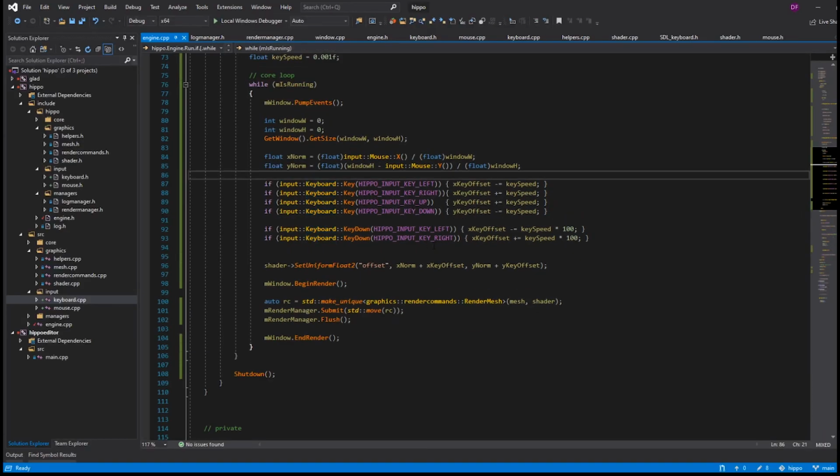So there we go. We have the ability to detect and react to mouse and keyboard input. The joystick one is going to be a little more intricate, like actually a lot more intricate, just because of the way that game controllers work on SDL. So we'll leave that one for a next video.